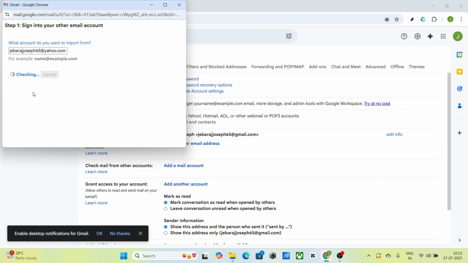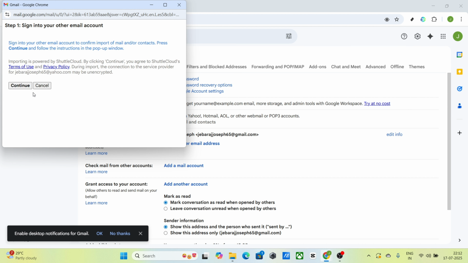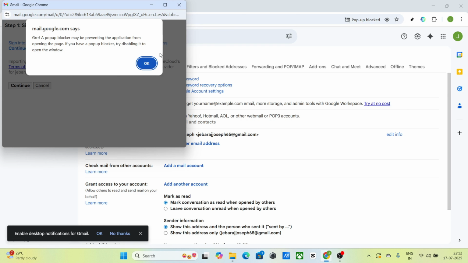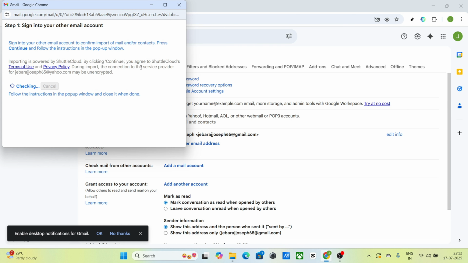After you've entered your Yahoo email address, Gmail will ask for your permission to access your Yahoo account. During this step, you'll encounter a screen requesting you to agree to the terms. Simply click Agree to allow Gmail to establish a connection with your Yahoo account.